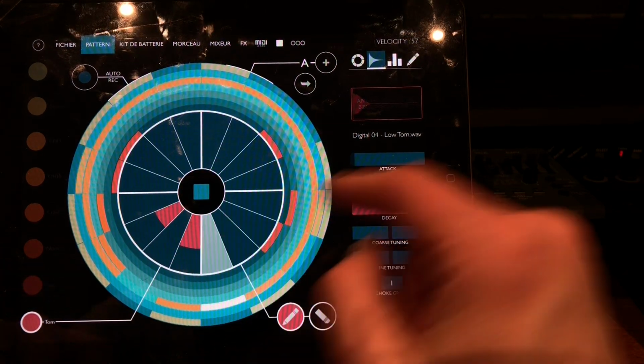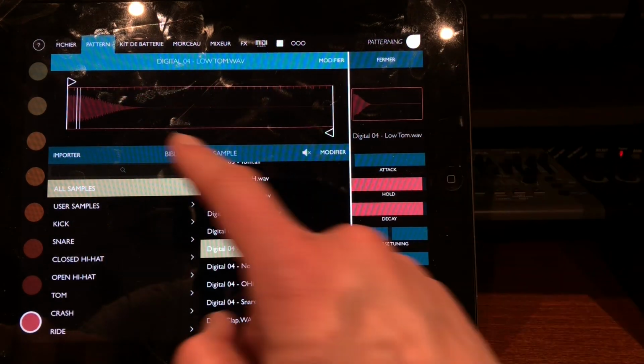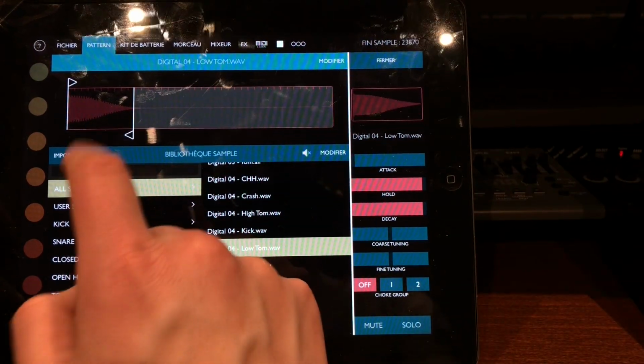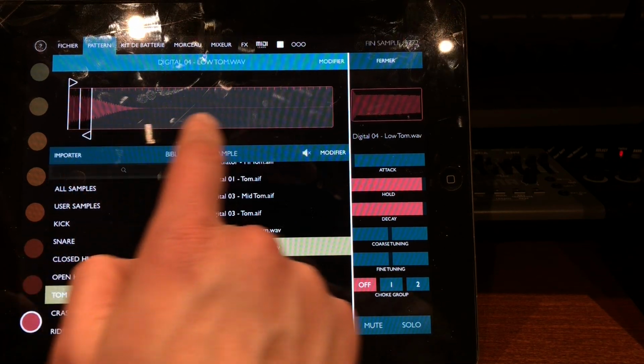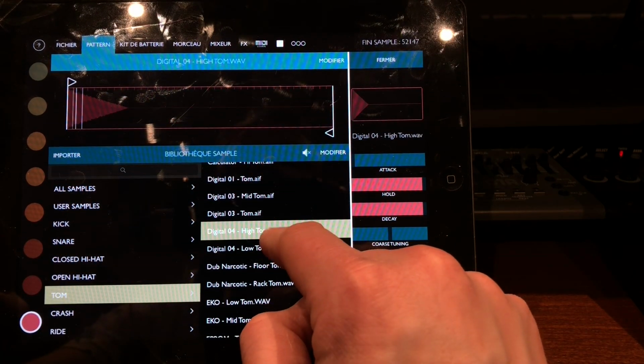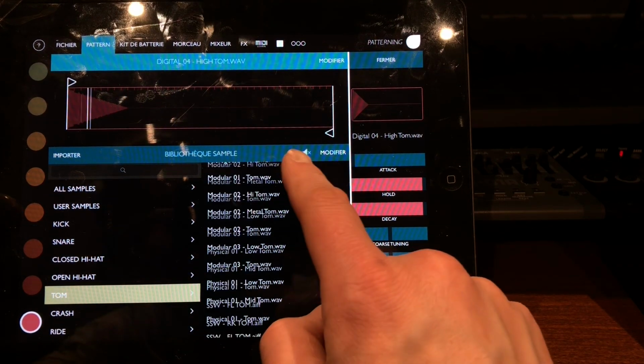And then for each of them, you can go in and say, you've got the sample you can click on, you can select the part you want to play. You can load different samples, other samples if you want. And you've got a lot of options here.